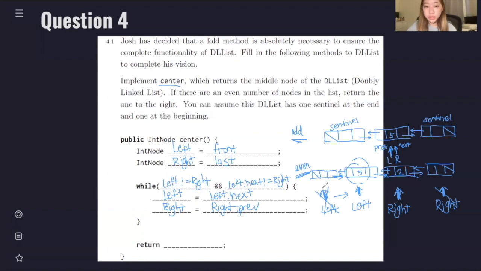All right, so we're nearly done. We just need to be thinking about this condition over here. So if there are even number of nodes in the list, return the one to the right. Return the one to the right.